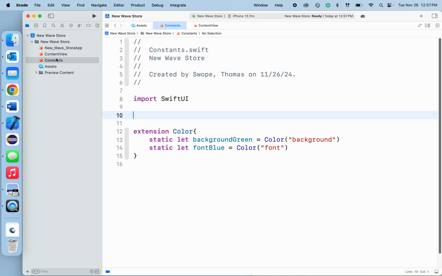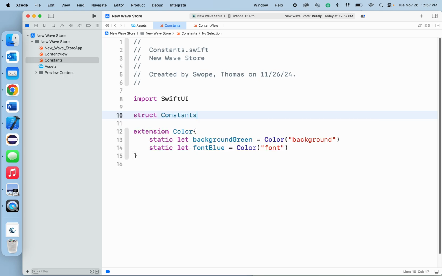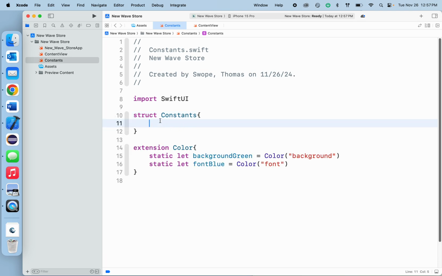So anyway, I'm in the constants file that we created in the last video, where we created an extension to our color struct, and in this case I'm going to create a new struct and call it constants. All right, so there's my struct. It's just going to consist of static constants. So let's get started with our font constant.